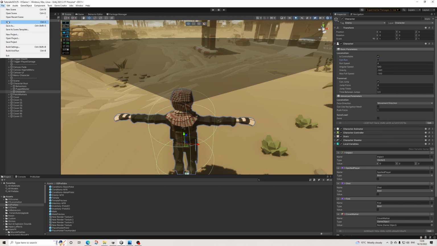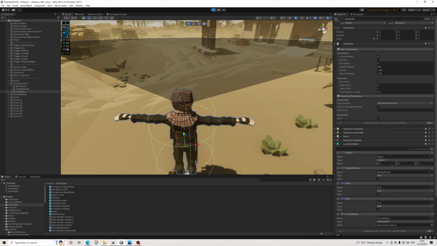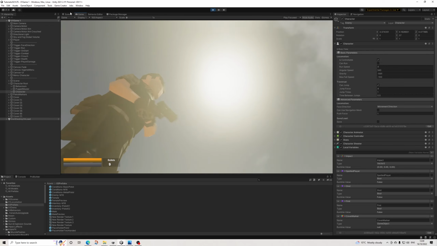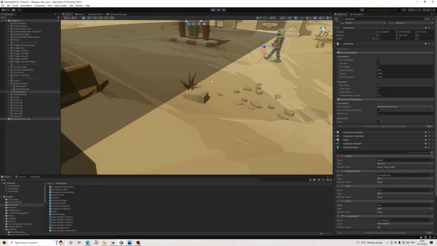Small mistake on my end. Cool. So let's give this a go. Let's see if everything's working like it should. Cool, so he's patrolling. I'm just going to inspect him because I don't want to get too close.